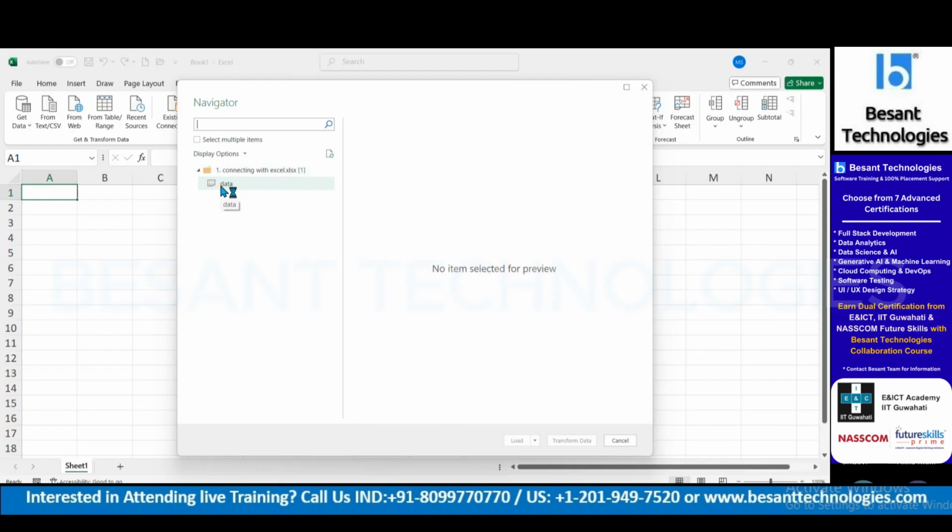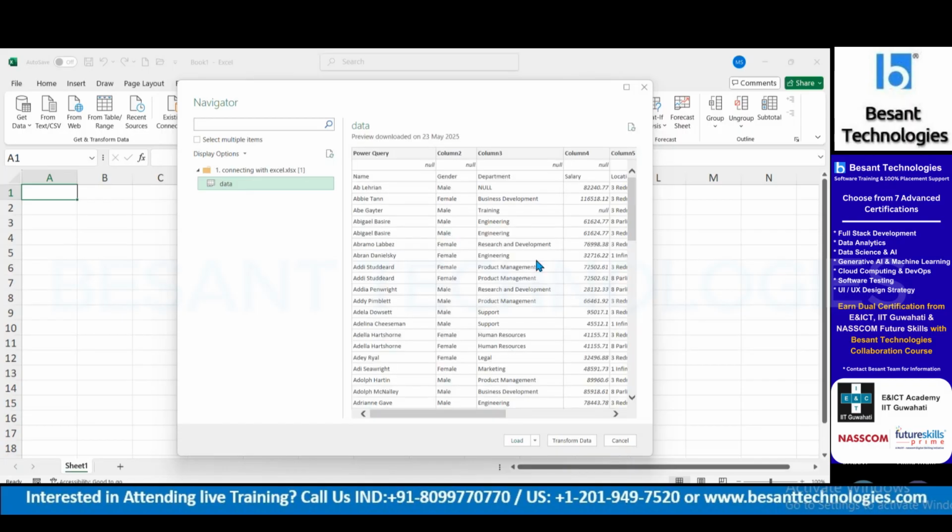I don't know if you have really noticed that when I opened this particular Excel workbook, the sheet name was data. And here, as of now, it says on the right hand side, no item selected for preview. Unless and until I select this data, it won't show me the preview. So I should do that.